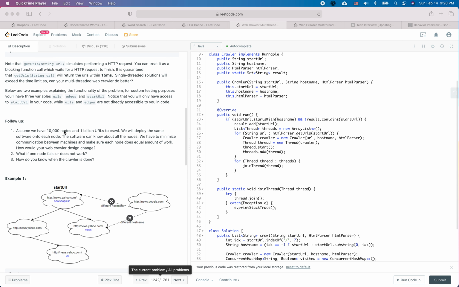Assume we have 1,000 nodes and 1 billion URLs to crawl. We will deploy the same software on each node, so the software can know about all the nodes. We have to minimize the communication between machines and make sure each node does an equal amount of the work. How would your web crawler design change? And what if one node fails or does not work? How do you know when the crawler is done, etc.